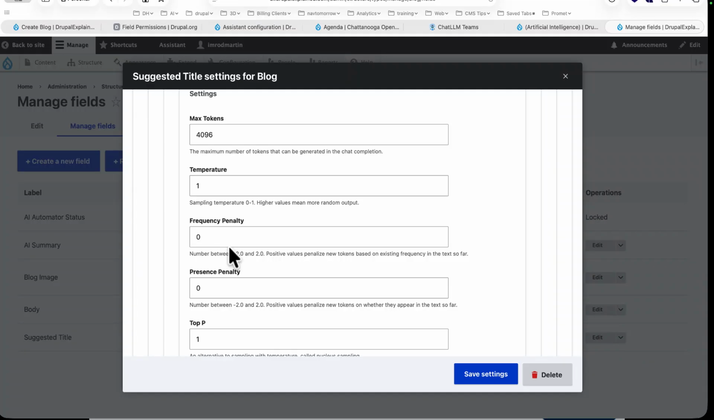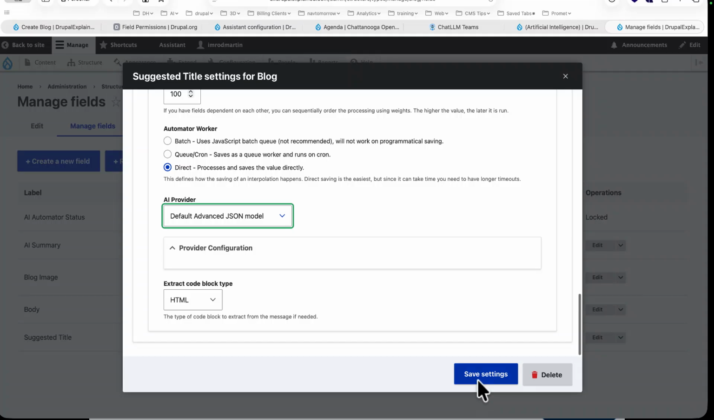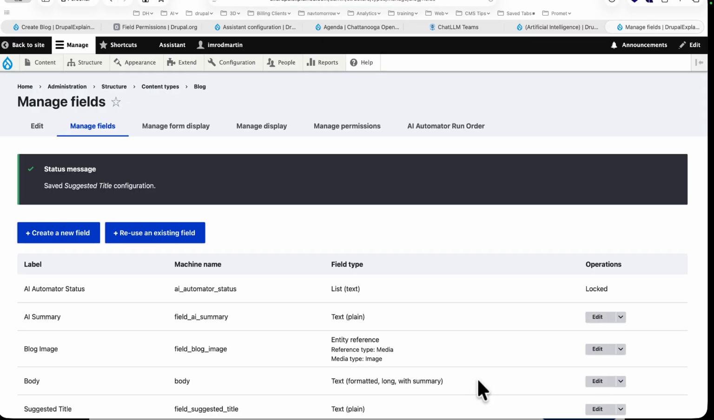The temperature is important. Do you know what temperature means? Temperature is the difference between how factual versus how creative. You always want to put this at 0.1 or 0.2, maybe 0.3 for factual. Otherwise, ChatGPT goes nuts and gives you hairy, fairy, canary, right? So 1 is terrible, like 0.2, 0.3. But again, we're not using that particular model for this. We're going to stick with default advanced JSON. And that's it. You can experiment with it.